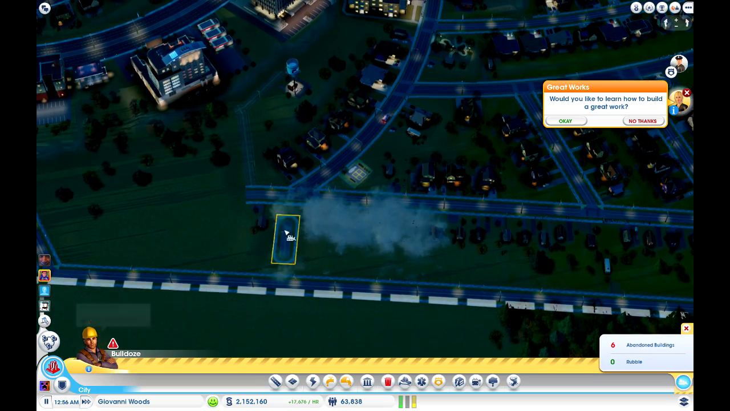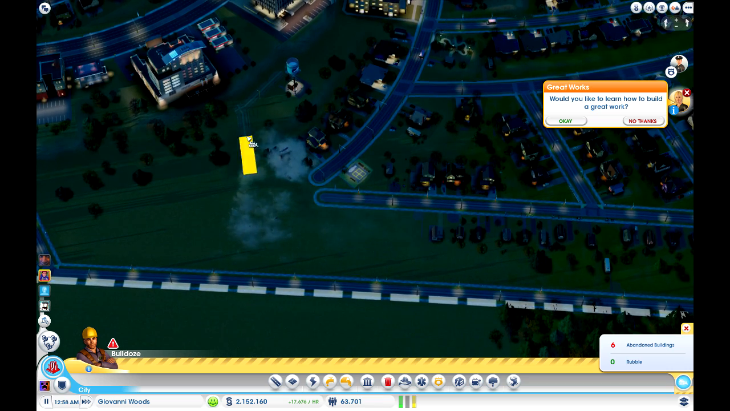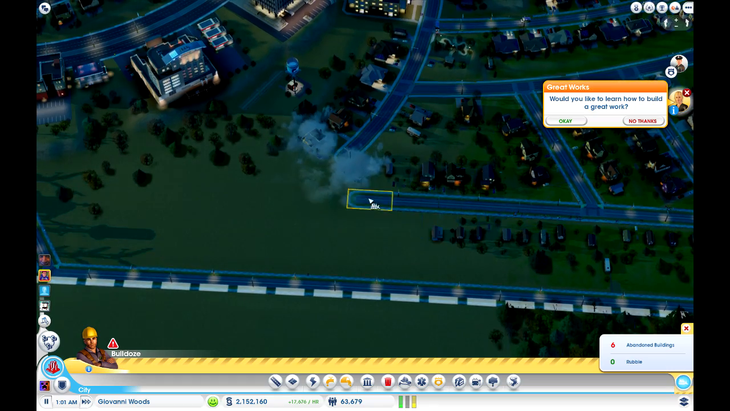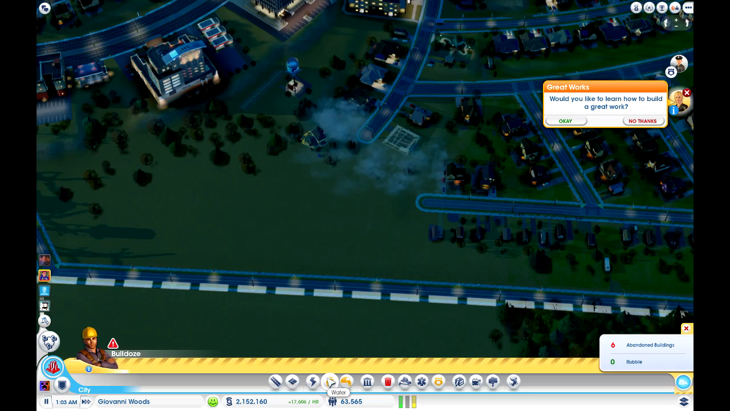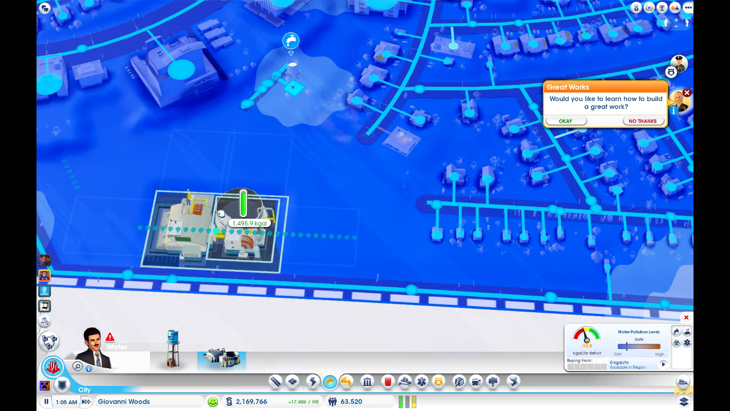If we demolish the road, it will get rid of the houses for us. Let's get rid of that as well, and then we'll put another road to that in a moment. Yep, I'll do it. Right, so hopefully we don't have to demolish too much more than that. Okay, now we have plenty of room. I probably went overboard with that. So let's put that in there.